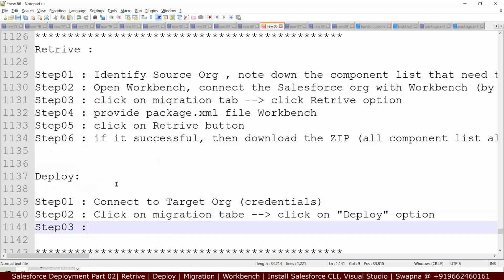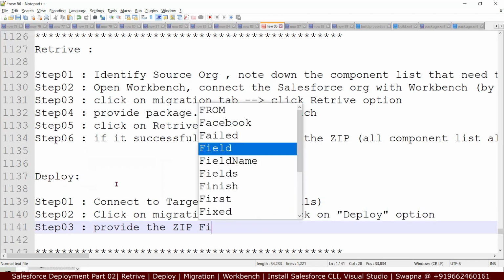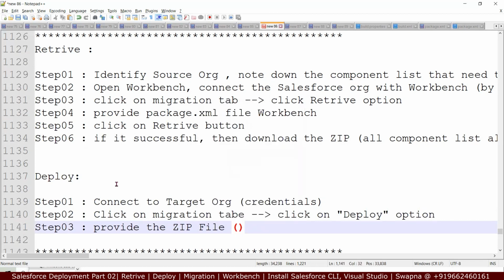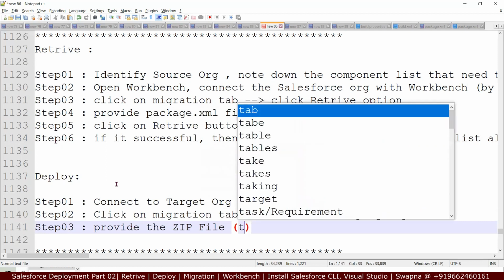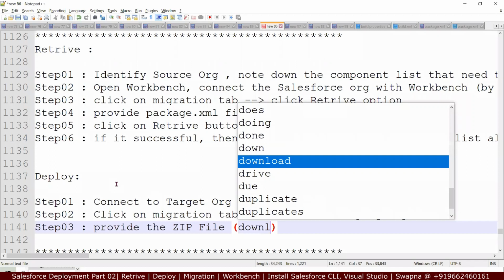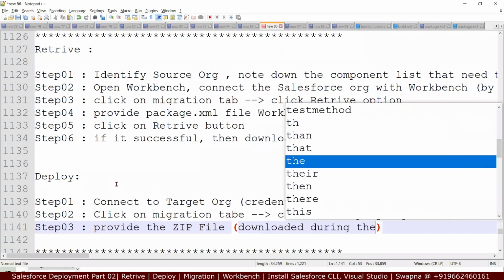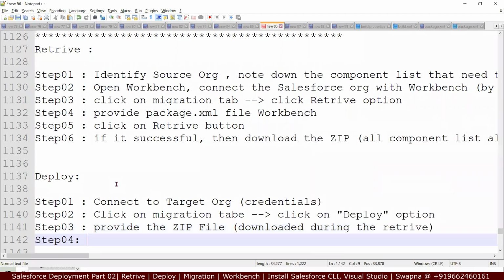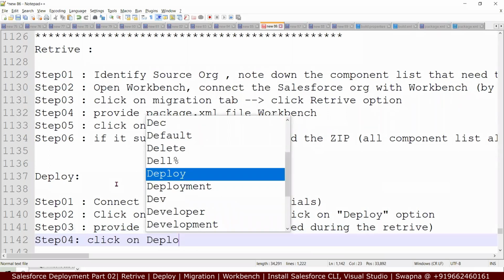Step 03, provide a zip file. Anybody has any questions? The zip file is the one downloaded during the retrieve. Okay. Now step 4, click on the deploy button.